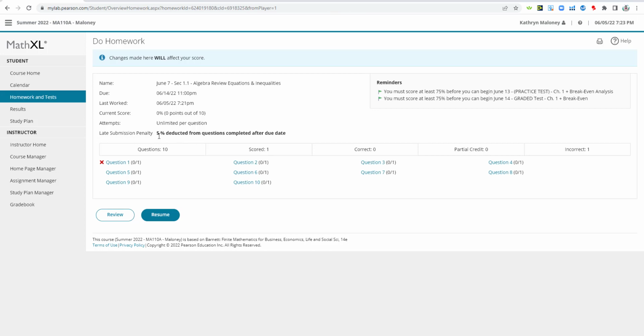Notice late submission penalty, 5% deducted from questions completed after the due date. You can still do these questions after the due date, but you're going to have to get 80% to get 75%. And remember, if you don't have 75%, you can't do the practice test or the graded test.